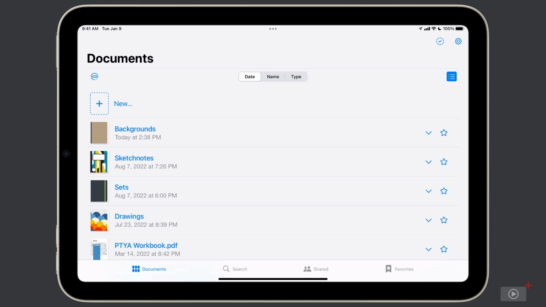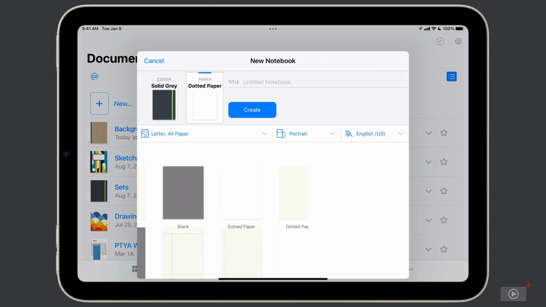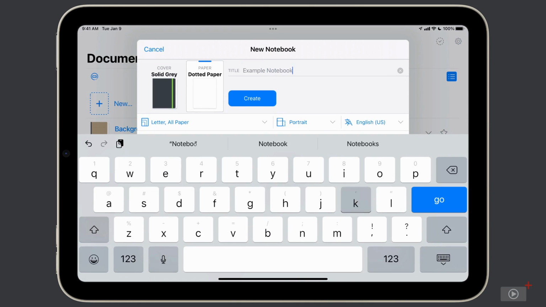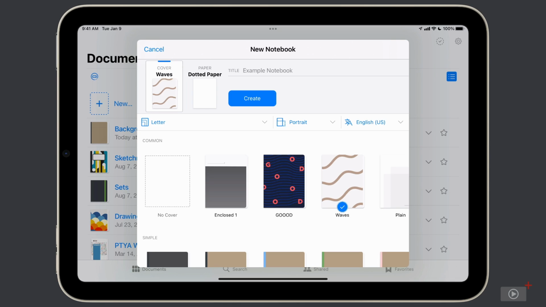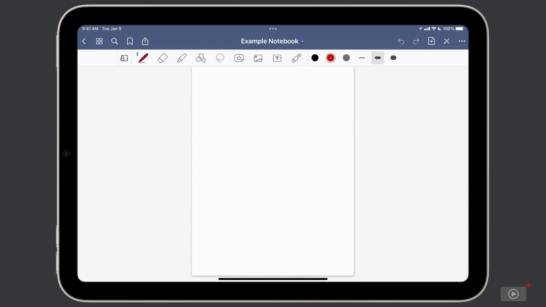But for now, let's create a new notebook just as a scratch pad by tapping the New button, selecting Notebook, giving our notebook a name of Example Notebook. We'll choose a new cover. And I like the dotted paper, so I'll tap Create to create the new notebook we'll use in this example. Now at the top, you'll see a tabbed interface with the other notebooks that I had open the last time that I was using GoodNotes, so I'm going to close these. And now we've got a blank page and we're ready to start taking notes.